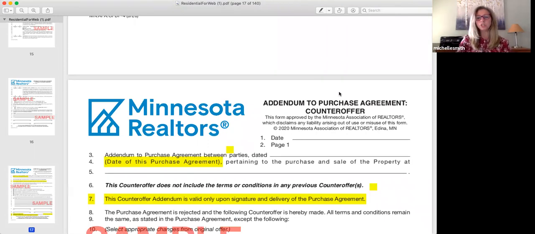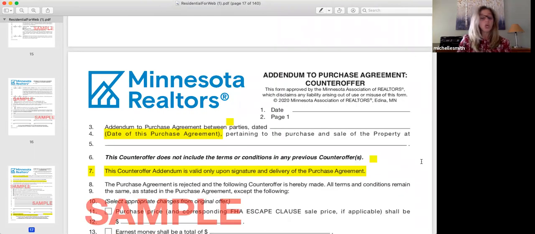So the next one we're going to talk about is the addendum to the purchase agreement, the counteroffer.